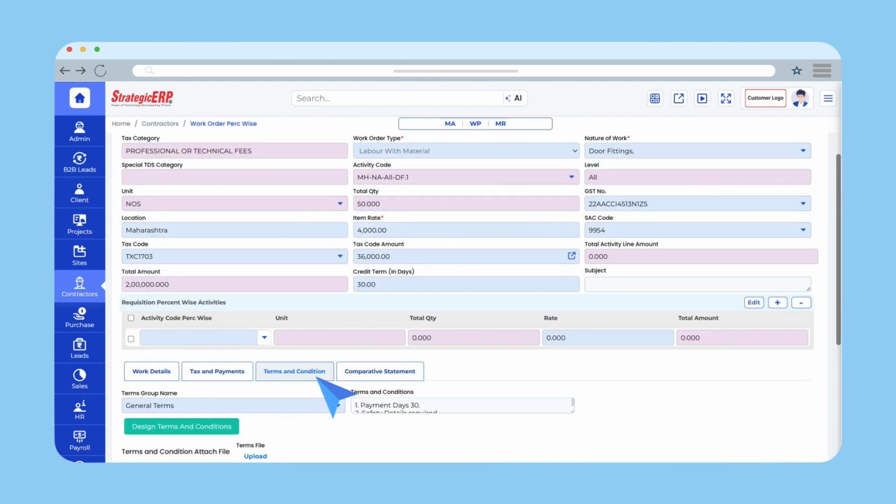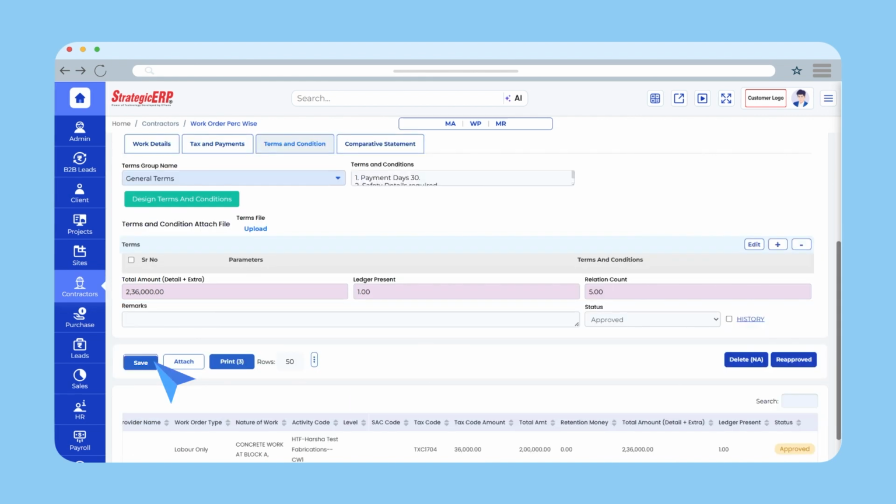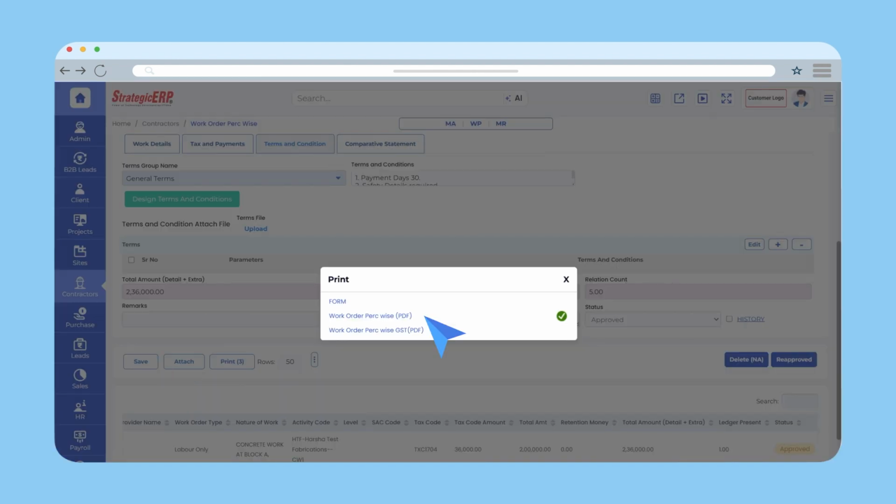Select the entry and add terms and condition details under the Terms and Conditions tab. You can also add additional details such as credit terms and subject. Click Print to save it as a PDF. The process of preparing a percentage-wise work order is now complete.